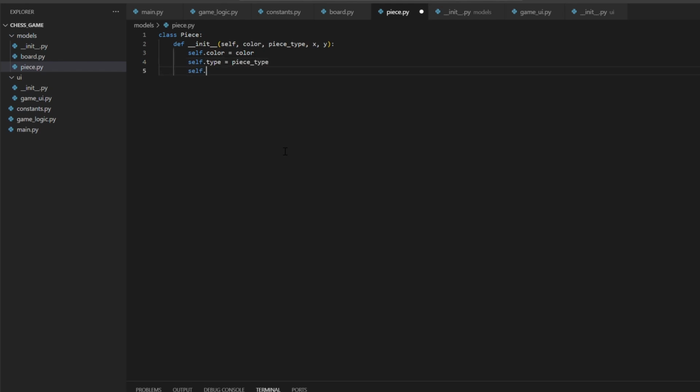Then store the x coordinate of the piece's position on the board. After that, store the y coordinate of the piece's position on the board. Initialize a Boolean attribute to track whether the piece has moved. Define a method to get the symbol.